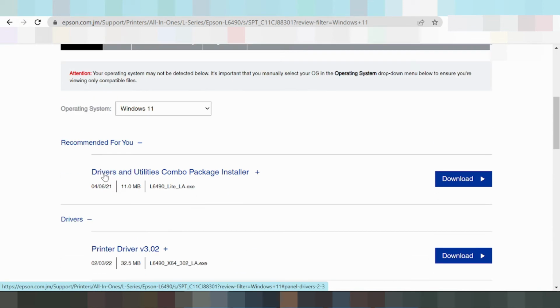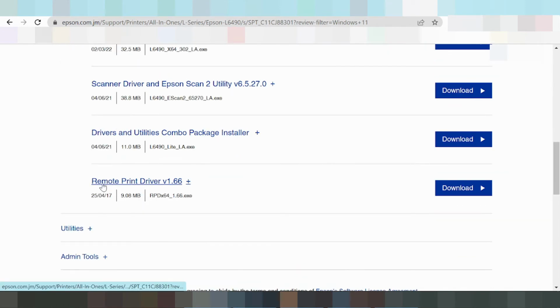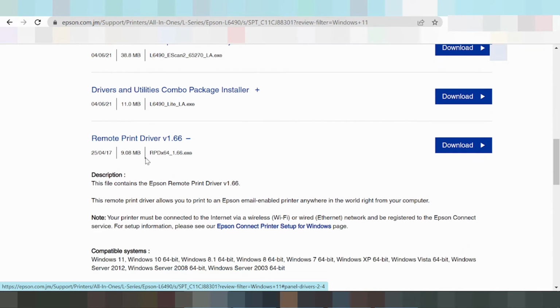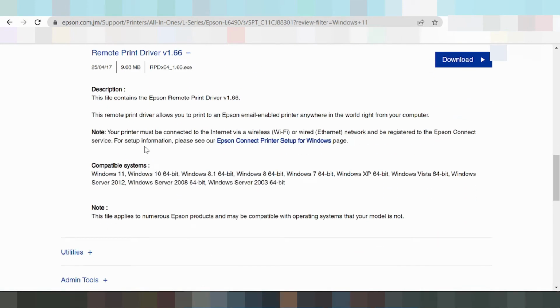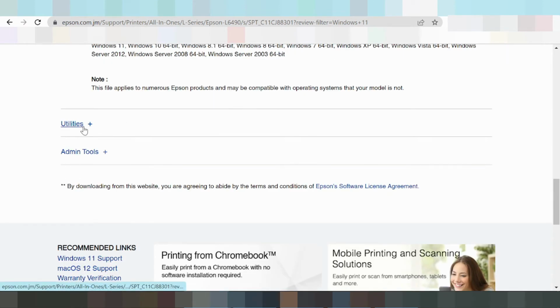This here is the same app driver. And this here is the driver for Wi-Fi, the Wi-Fi driver only, which will support the printer or scanner. You scroll down, and this here are the utilities.